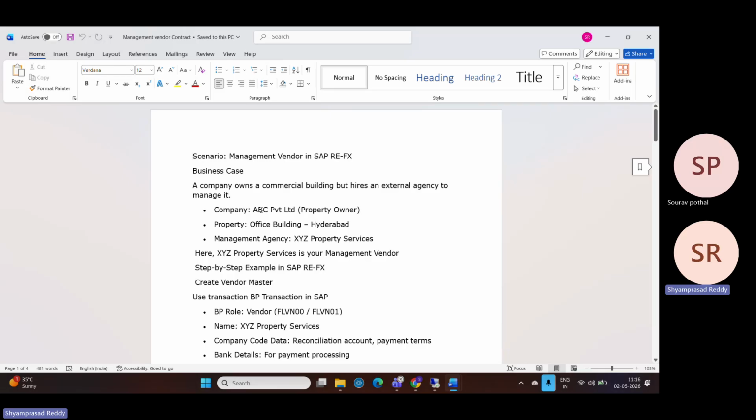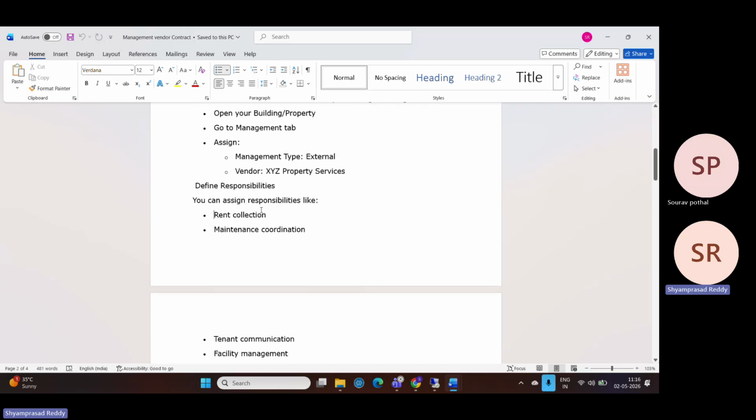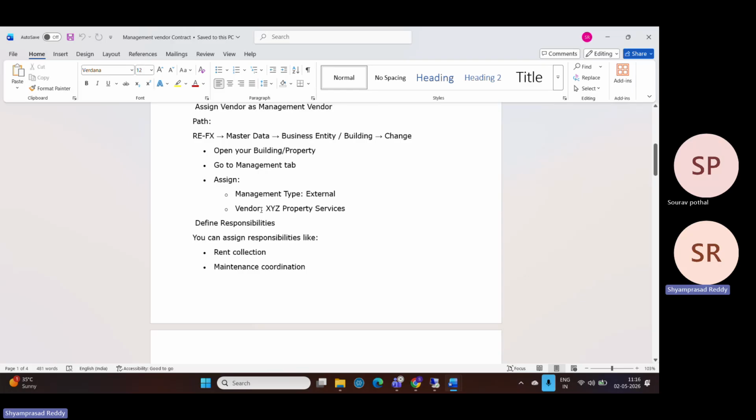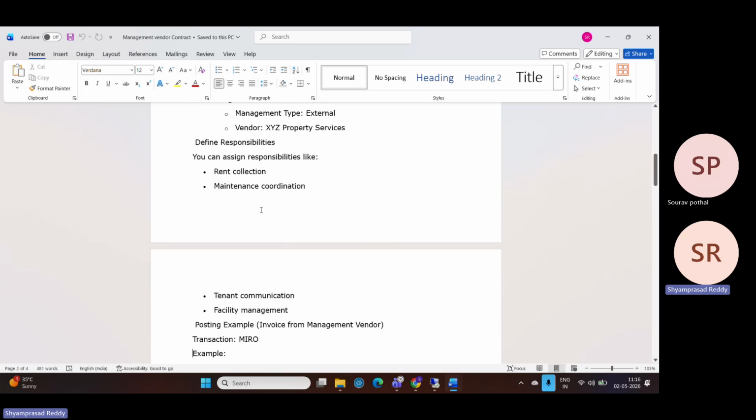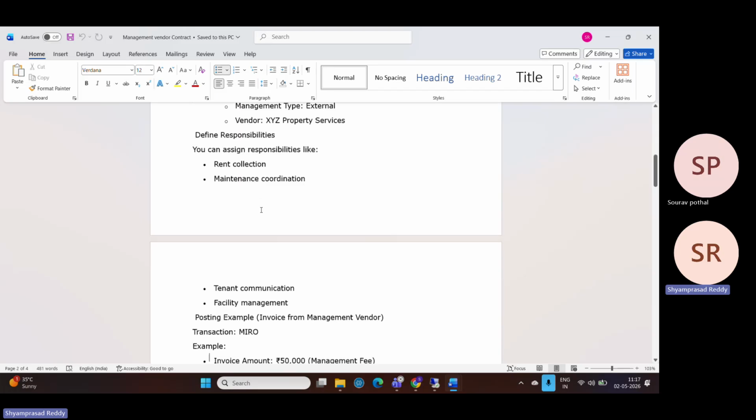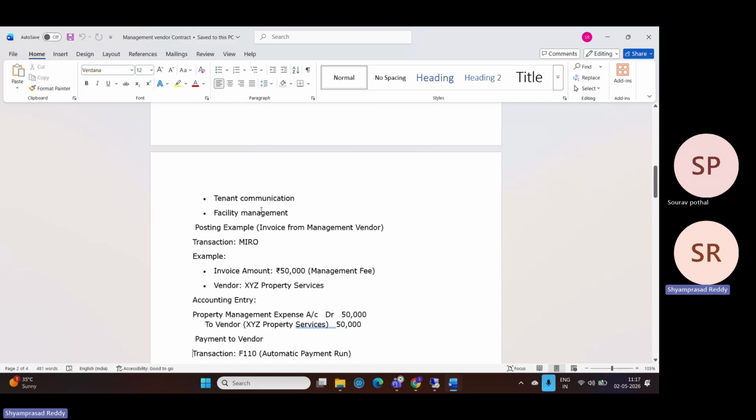What is the purpose here? You have to create a vendor. After that, you maintain the bank details. After that, you create a business entity, building, and rental object. What is the purpose you hire for? It is for rent collection or maintenance coordination, and communication. He will deal on behalf of you. That is the reason we use a management vendor.